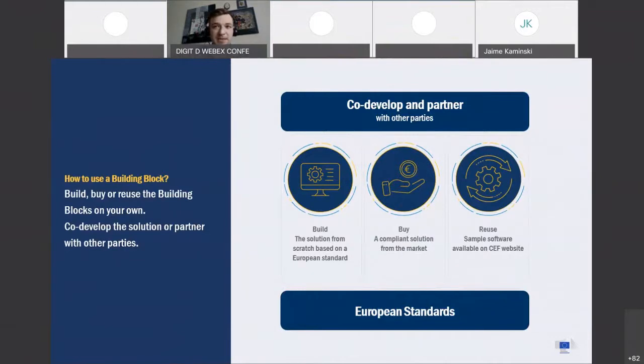But there are other commonalities, including, as I said, training sessions and standard software with testing services to see if you are compliant to the standards that are ready at your disposal. We help you build and buy or reuse building blocks on your own, as we have many service desks across the other building blocks to help you through any process that you may find difficult.